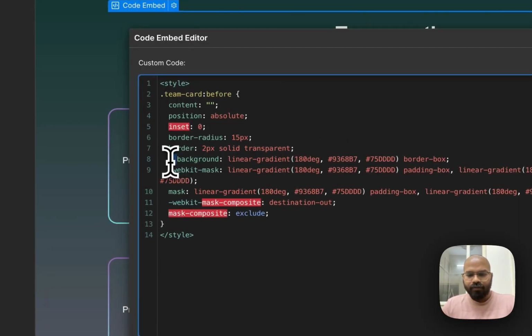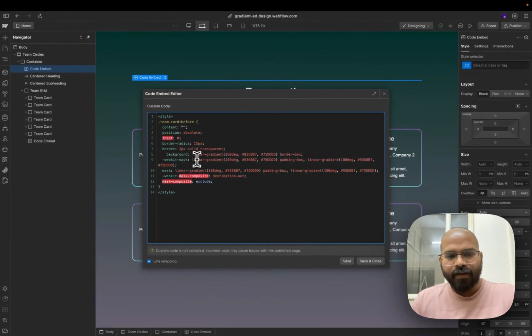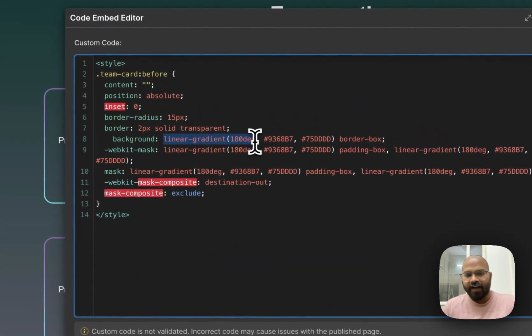And now over here we are doing the background linear gradient. Now this is where it starts getting interesting. So for background, we are putting a linear gradient at 180 degrees with these 2 hex codes, and we are using border box. So border box will make sure that this linear background color also covers the border area of the box.